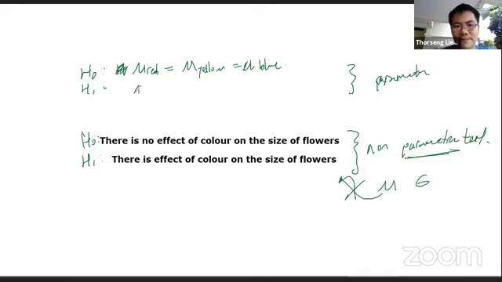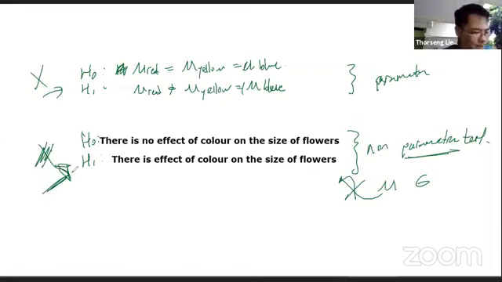So this one is clear, right? For those who submitted your non-parametric tutorial, if you wrote the hypothesis in this way, then it's wrong. For a non-parametric test, you have to write your hypothesis in this way. This is a non-parametric test. This one is clear, right? Okay, it's a good question.